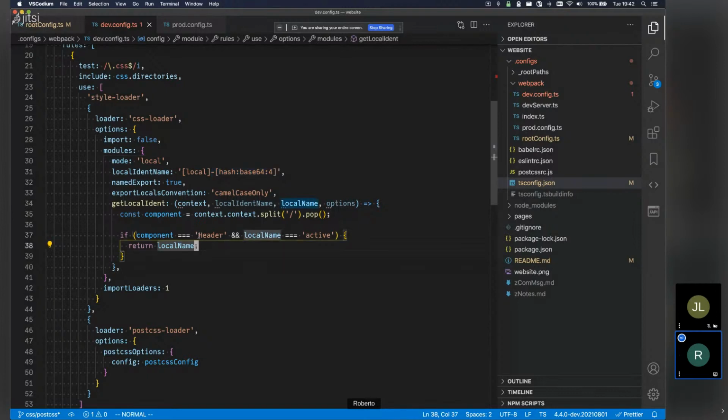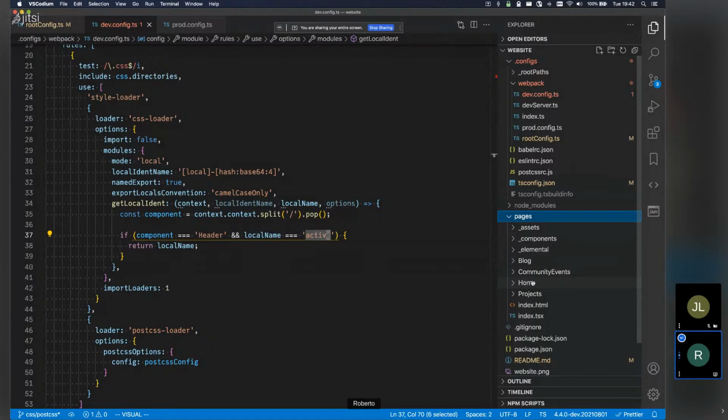And so if my component is a header and I have a class name active, well, I can come here into my components, find my header.